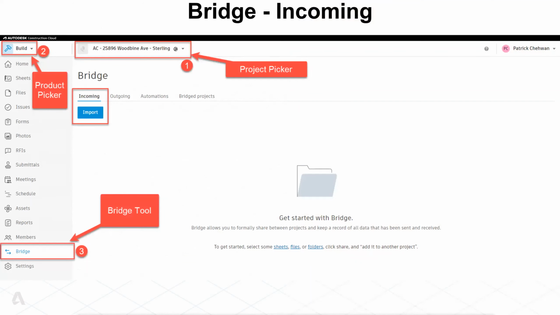So now we will be looking at some screenshots from the Autodesk Construction Cloud, the ACC platform, and more specifically from the Bridge tool itself. As you can see here, we have a list of features I want to mention. First, the project picker. So we have selected the project, the AC Sterling, and I have selected the Build product because I want to give some examples on the sheets.